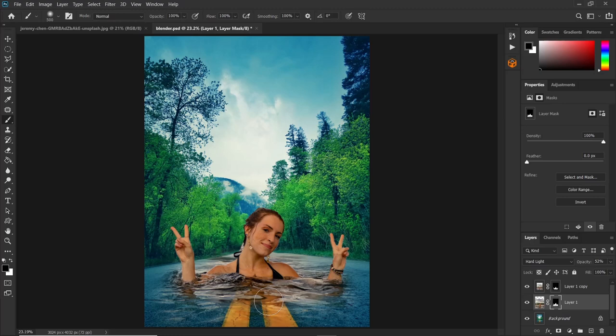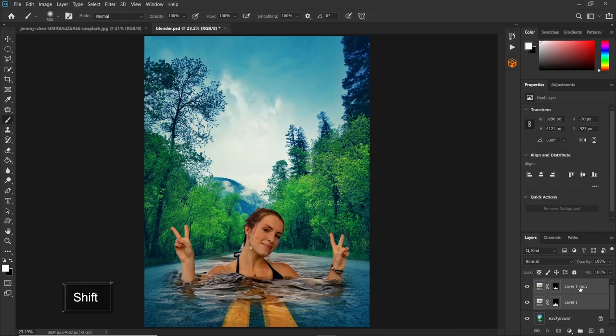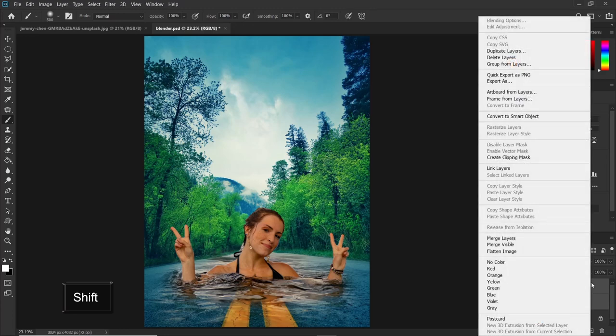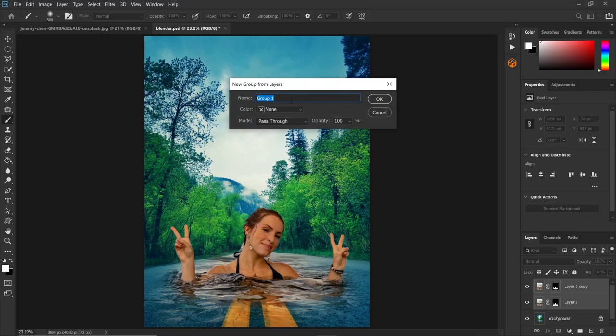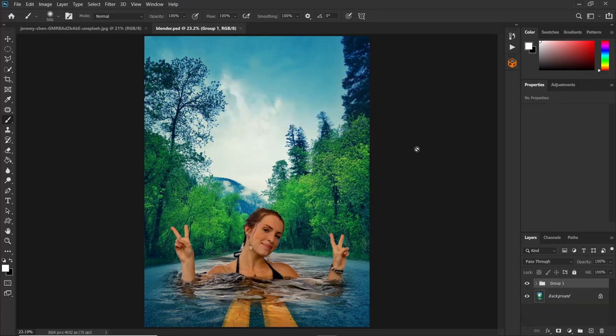So let's proceed. Now for our next step, we want to match the color of the water with the color of the road. So what we have to do is to group these two layers. Hold the shift key and click on the upper layer so the two are selected. Then you can right click, then click group from layers, then click OK. Or you could just press Ctrl plus G on the keyboard and it will do the same thing.